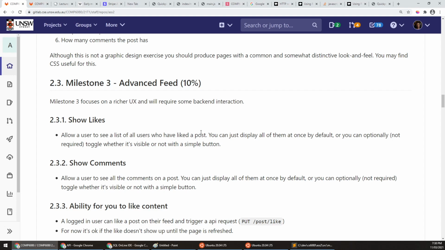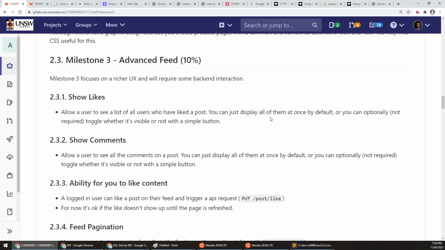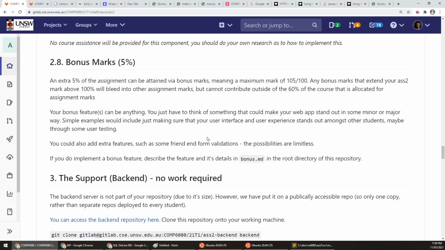And when we mark you, in the broader sense, when we give you most of your marks, we will mark you to the criteria. We'll be like, okay, we asked you to allow a user to see a list of all users who like the post. Can we see a list of all users who like the post on your site? Yes, we can. There's the mark. That's pretty simple. So don't be too stressed out if some things feel too vague.